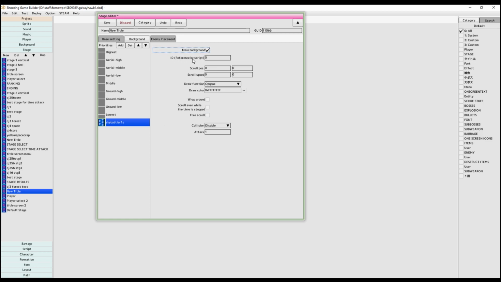All right, ID referenced by script. So yeah, this is going to be important for script functioning with the backgrounds. You could do some pretty crazy things with some scripts for backgrounds. Scroll position, X and Y, and speed is the speed. We'll keep everything at 0, and then we can like mess with some numbers, and then you can see the difference.